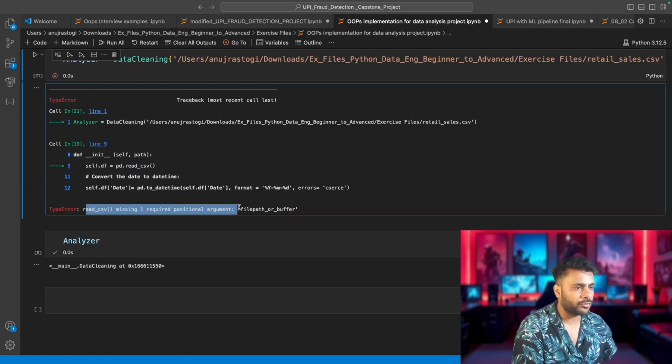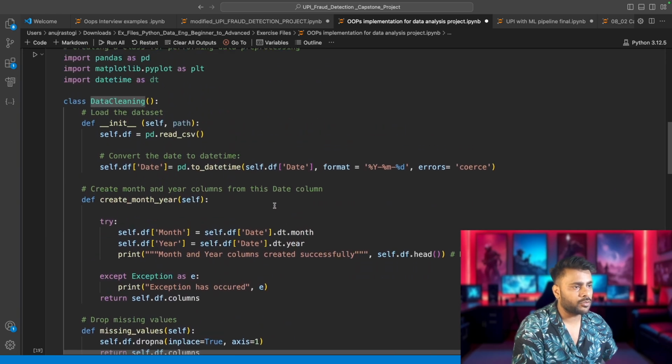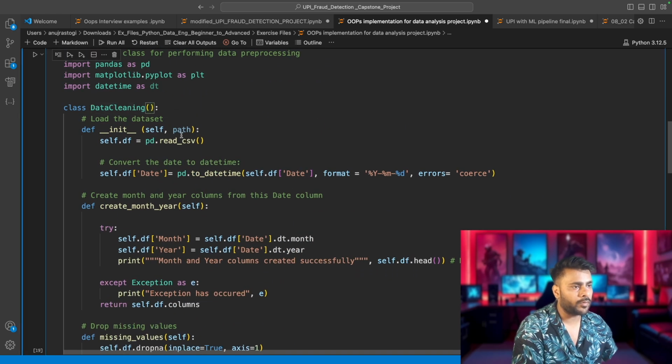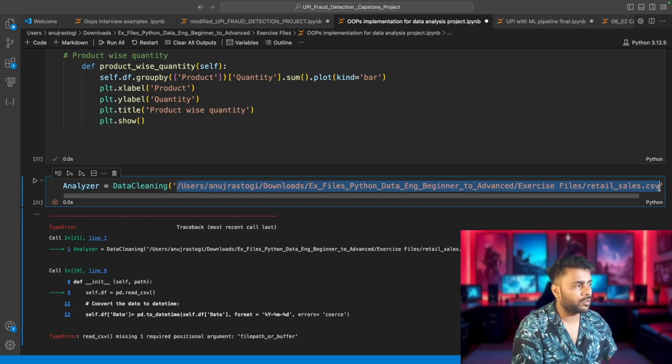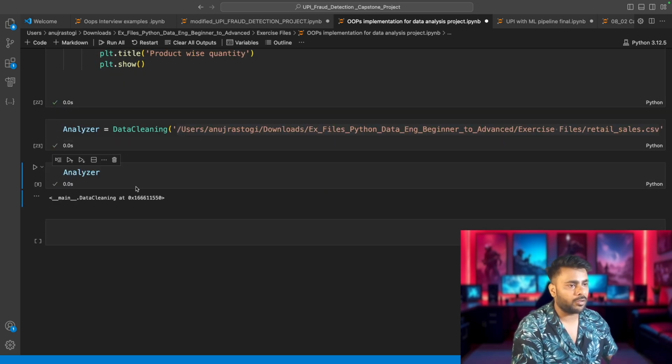Okay, read_csv is missing one argument. So basically you are providing the path variable, but we are not using this path variable here. That's why it's giving the error. So what we want to do is just provide this path here, and now if we run this it should work, because now we are providing this path variable. And what this path will do is go to the pandas file, and now this will work. So the object will still be created.